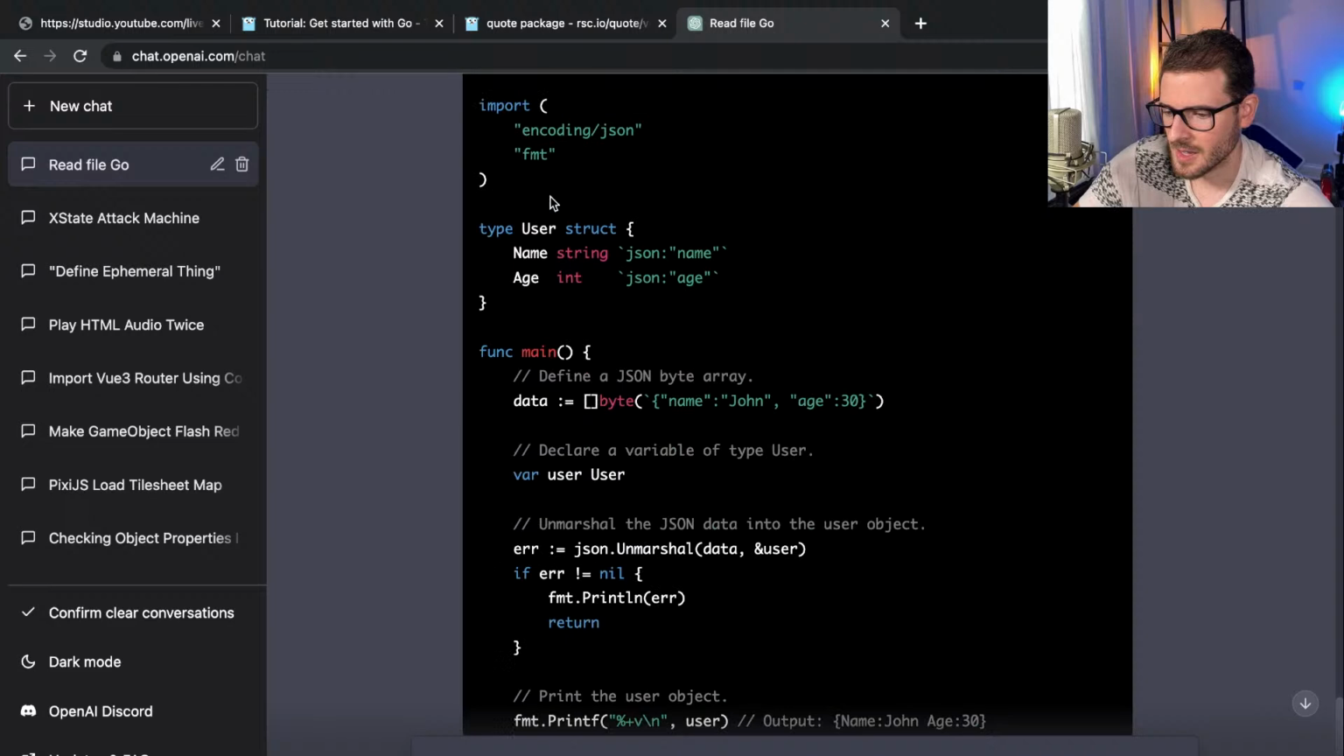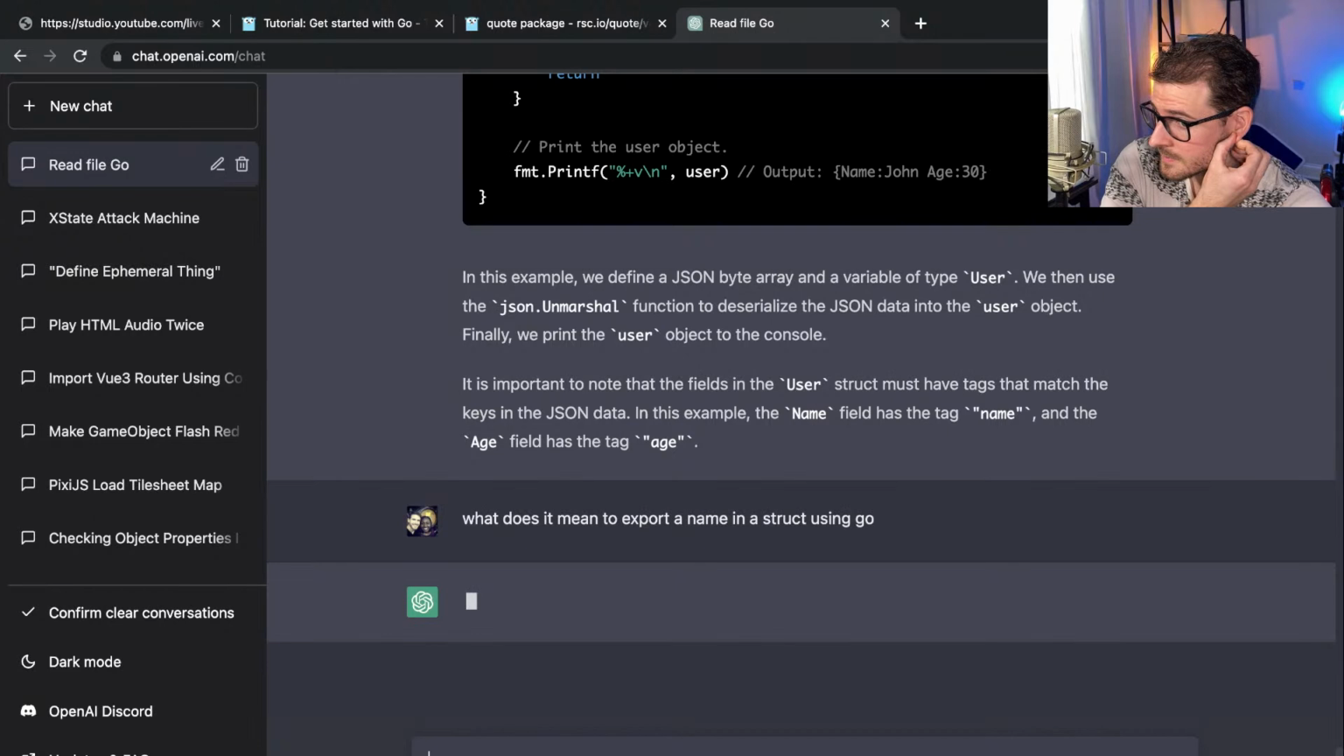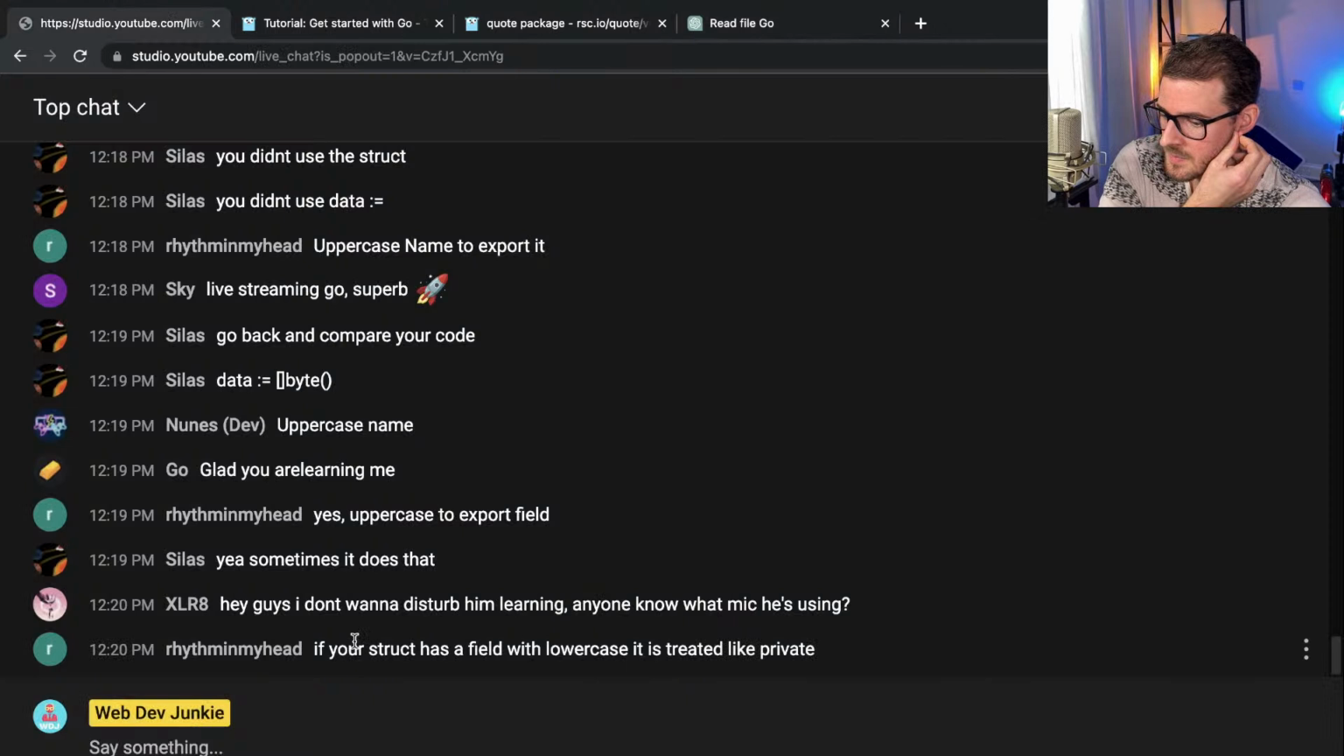Okay, so let me Google that because I don't know what it means to export. What does it mean to export a name in a struct using Go? Is export the same thing as public? Your struct has a field with lowercase that is treated like a private. Okay, so if it's exported, that means it's public, right?